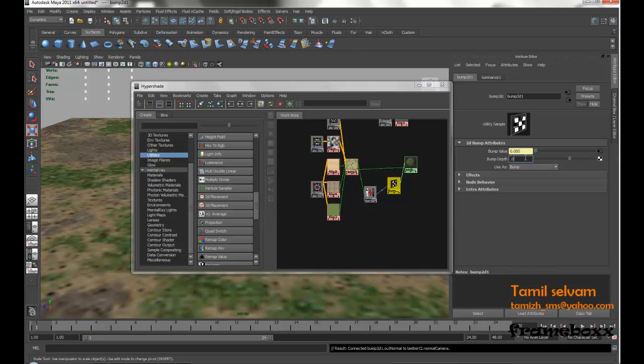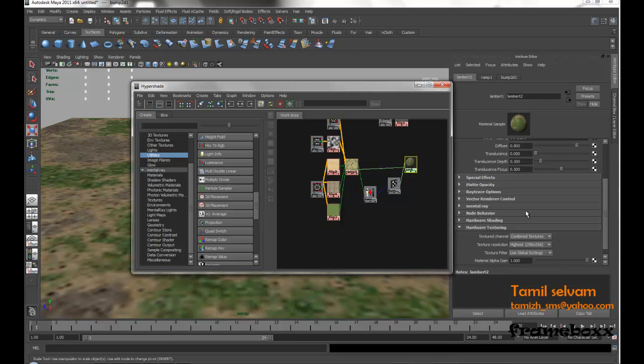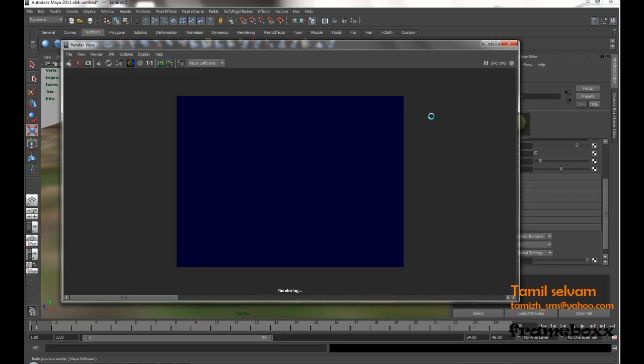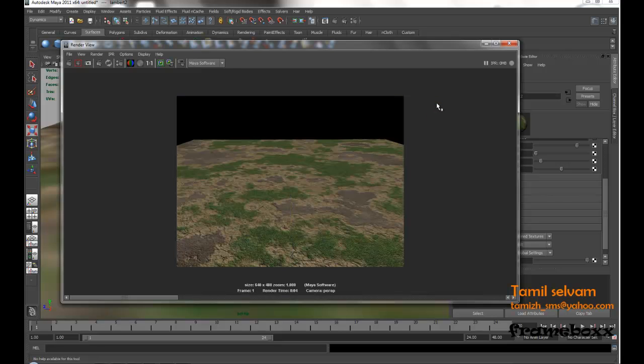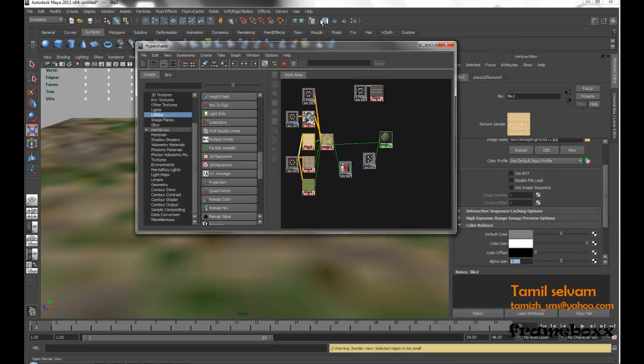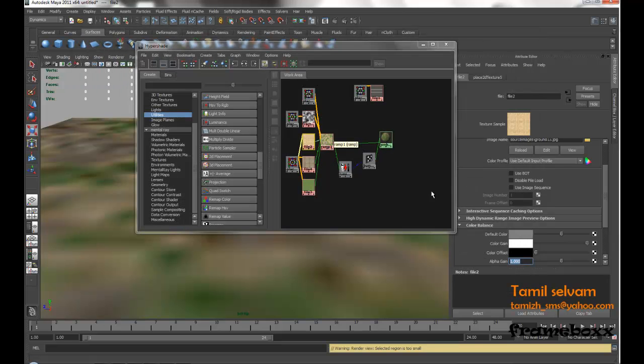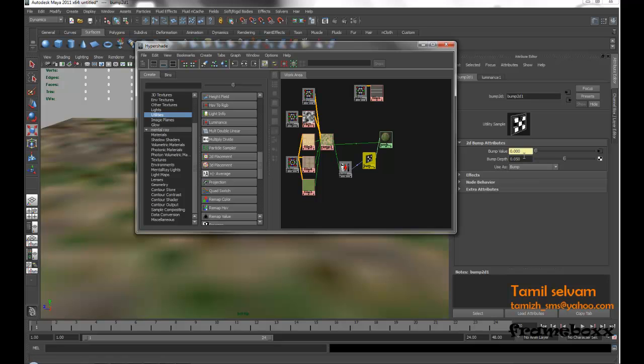Reduce this to 0.05. I don't want too much. I will reduce this to default because it's very slow. I'm going to render again. That looks pretty decent. This texture is having lots of bright value, so it looks very bumpy. Okay, now we are getting this everywhere. We're getting a bump, and we have only the control bump 2D.